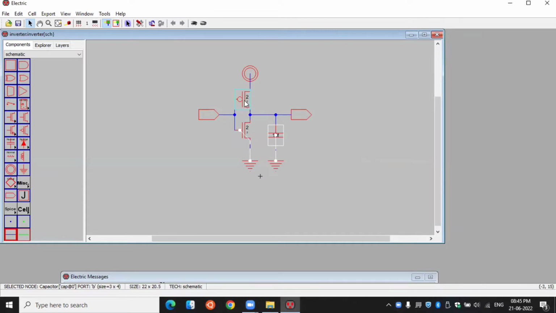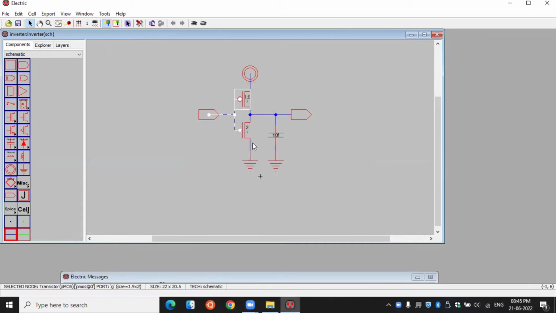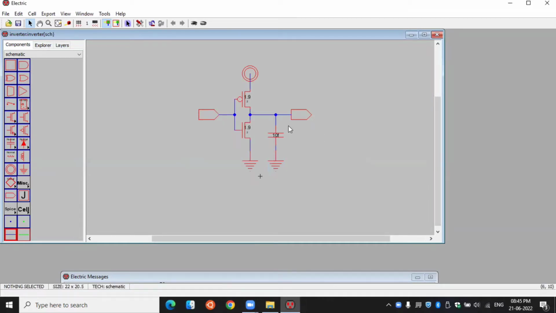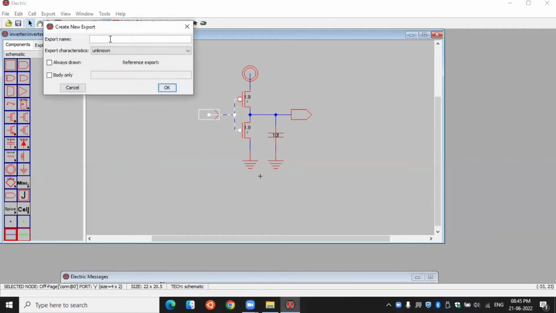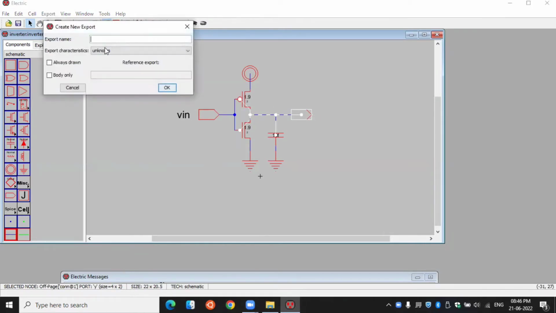To change the value of the PMOS and NMOS, double click on that and change the value. Let's say I'm making it 1.9. Sorry, NMOS 1.9. I'm making both of them equal. So to move further, you have to export the pin. So create export and name it VIN. The VIN label will get created, and here you have to export the VOUT.